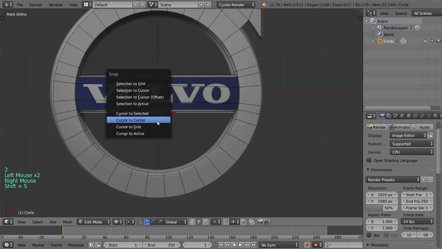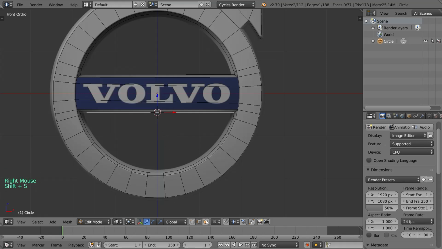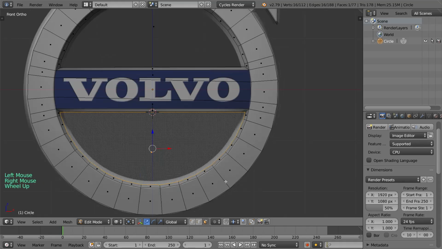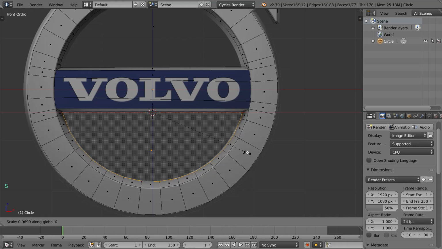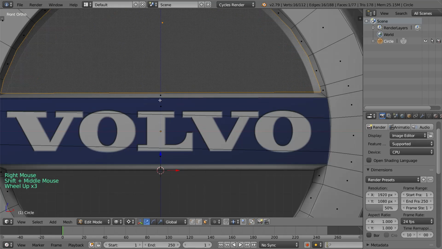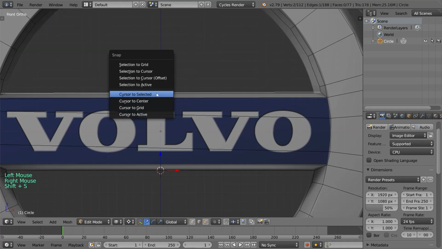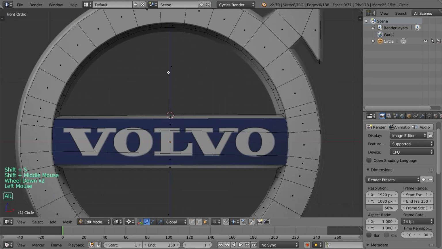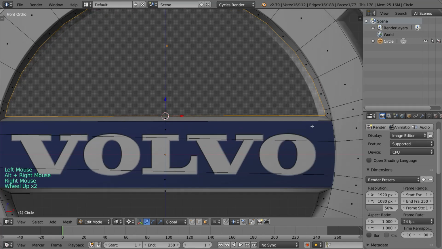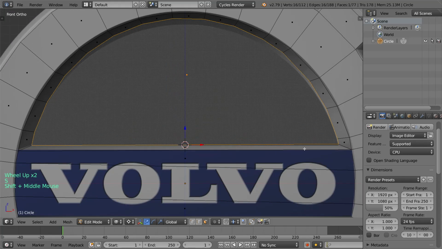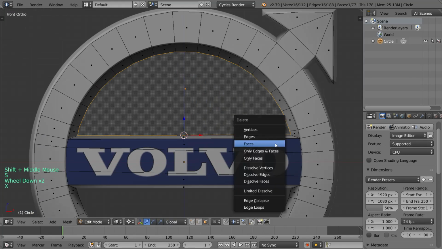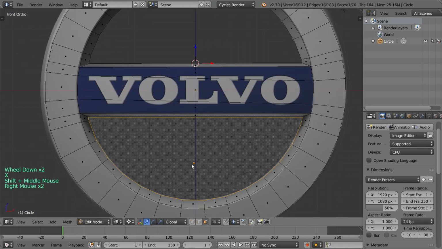Based on this edge, you can scale on the Z and scale on the X. Here also based on this edge. So based on this edge you can scale the face and scale on the Z. Delete face, delete face.